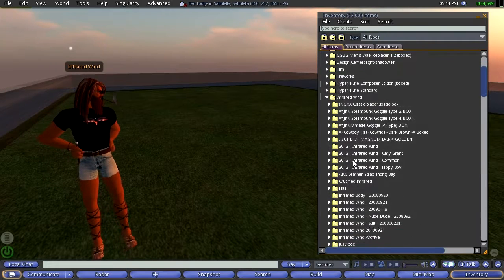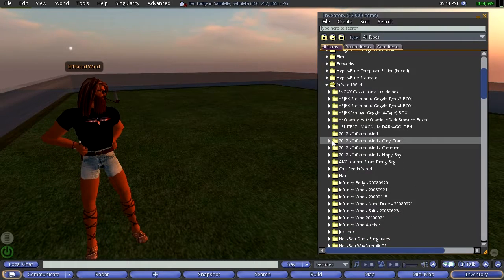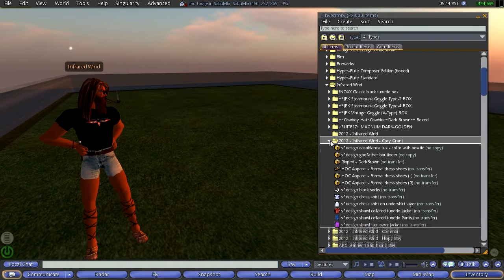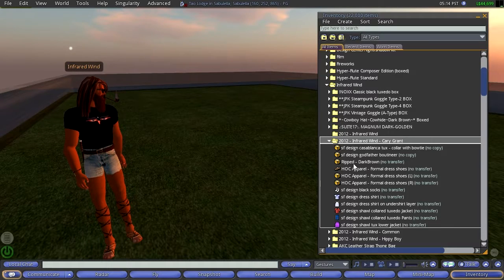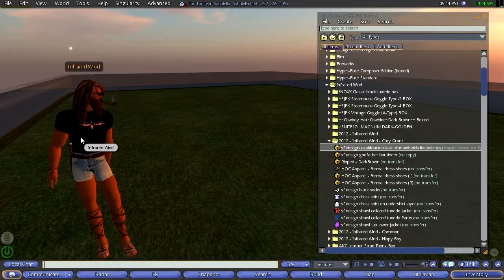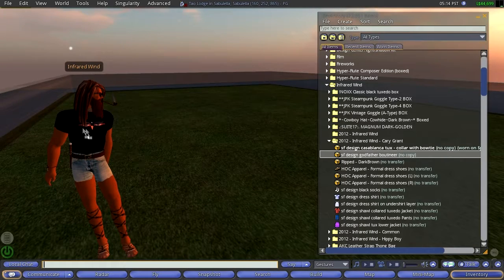In this view of your inventory, we're going to go for the Cary Grant look. This is a set of apparel I put together back in 2012. I haven't done this in so long. This is going to be an exploration together with us. We're at 2 minutes, and we'll just do this together and see how far we get. So I'm going to drag that on there, see what happens, and drag this onto my avatar.